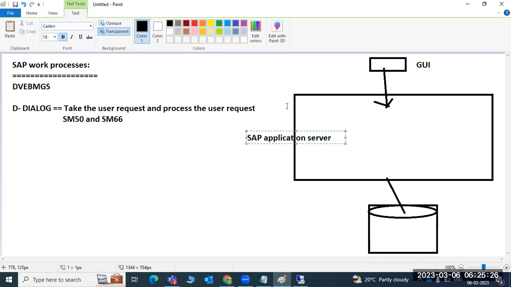Once you open the application server, here we will do all the work. The application server is built with the business logic and the code. When you enter any transaction code, it will open a business page, and there you do your work on the application server side. Automatically, the application server will go inside the database, pull the data, and give the response back to the user GUI, the user front end.